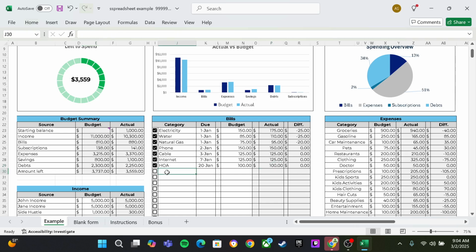So we'll get started here. One of the things we may want to put in is garbage service. We could put a date here, the 25th. I do have these checks so you can check off if you paid that. So we're going to put a budget amount. We're going to put $150.